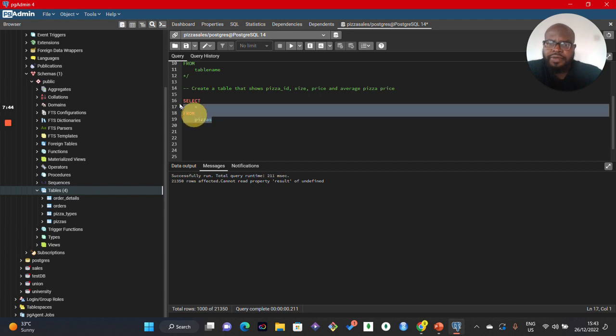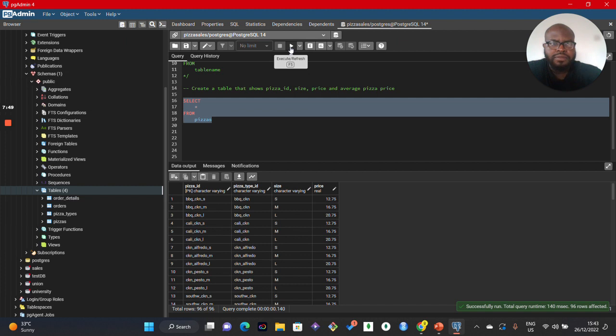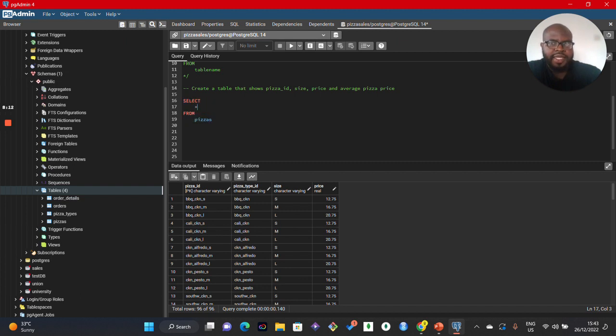Now, if I run this, I can see I have pizza ID, which is part of my question. I have size, and I have price. So for each pizza ID, the price is there. But then I want average pizza price as a 4th column. Now, how do I get average pizza price? If I want the average pizza price, that will take all the price in this table and find the average.